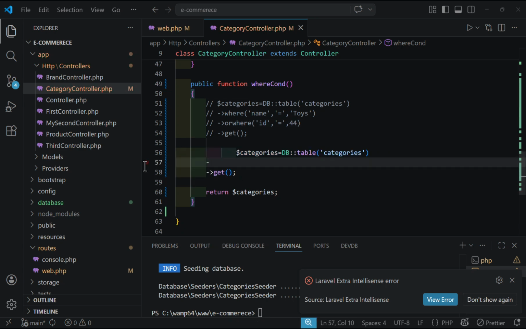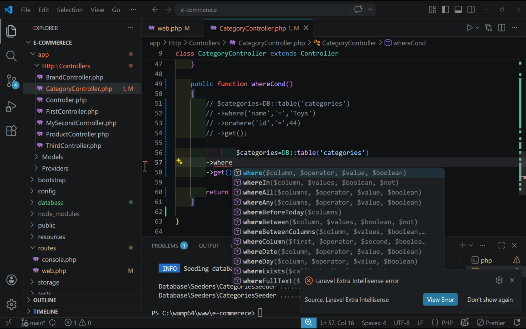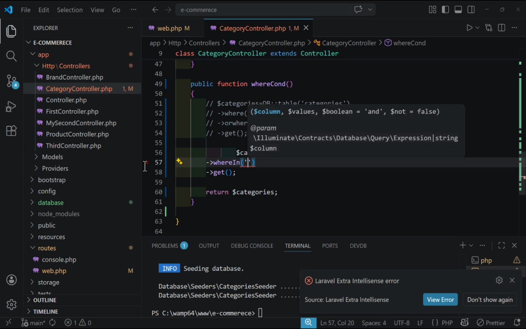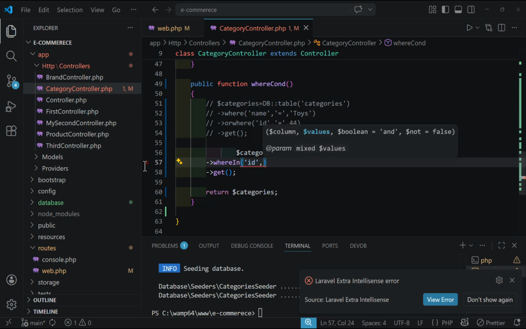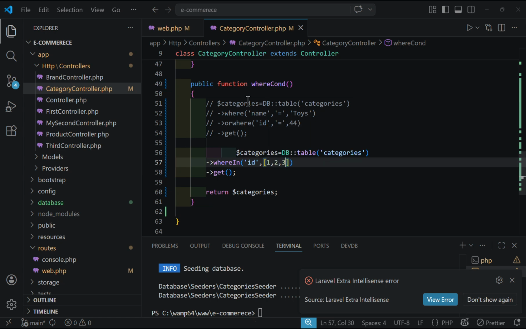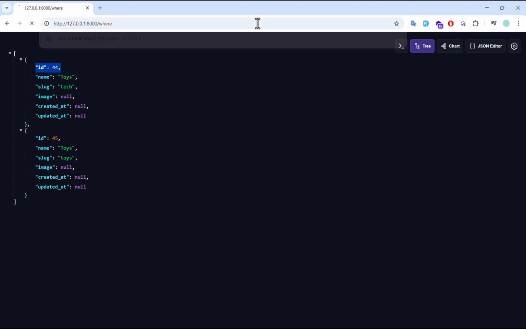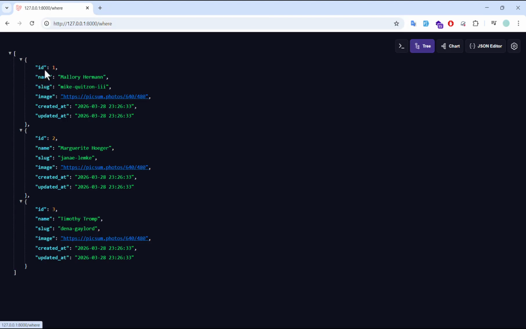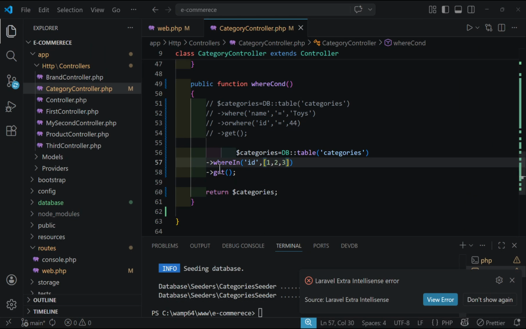To use whereIn, you can just type whereIn, then in the first parameter you will pass the column name, which is ID. Then in the second parameter we will open an array, and inside this array we will pass all our values that we want. So let's say ID in 1, 2, 3, that's it. Now let's go and refresh. It will fetch all those records where the ID is 1 or the ID is 2 or the ID is 3. So this is how we can use whereIn condition.